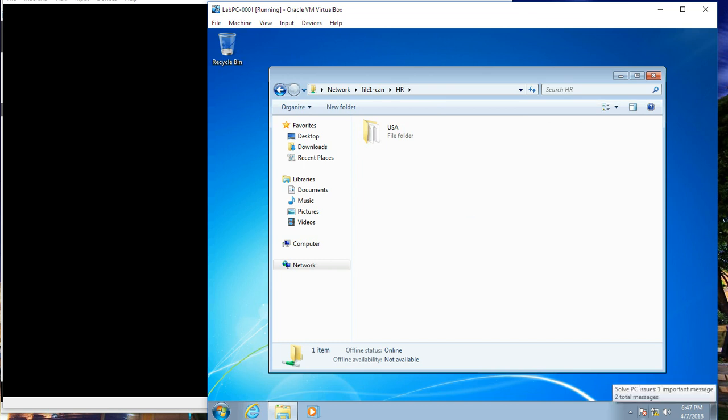In the next demonstration, we'll take a look at other features of the file server role.